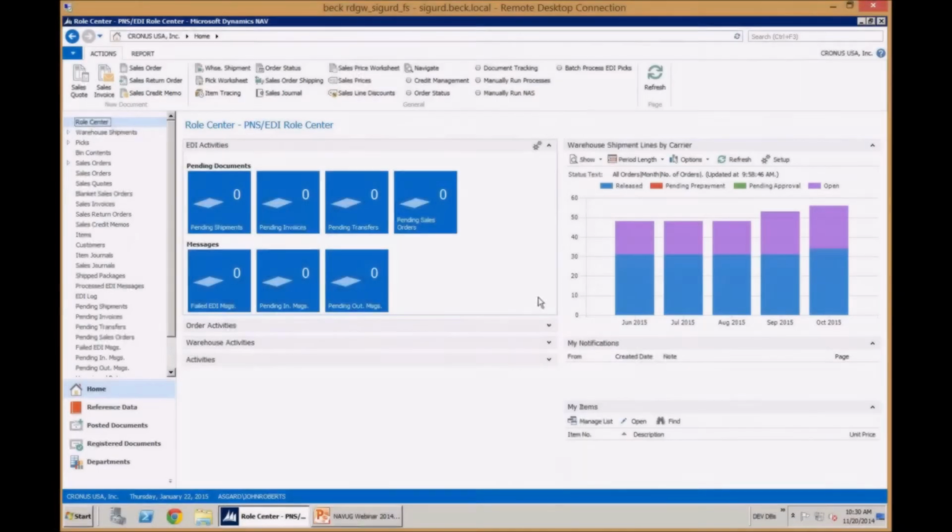EDI activities on the role center. Here you can see anything that's going on in the EDI world. Any pending shipments that need to go out, pending invoices, transfers of consignments, sales orders, and any failed inbound, outbound, pending documents. So the idea here is that this should all be zeros. If it's all zeros, then you're all good. Everything looks good and everything is transmitted.